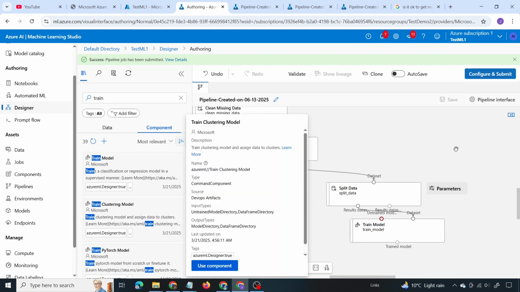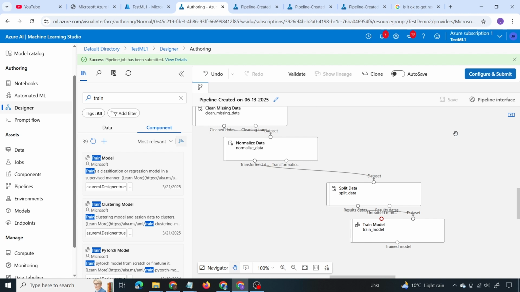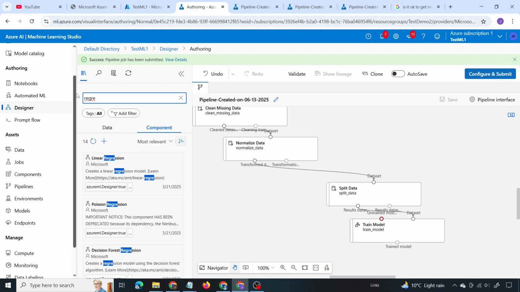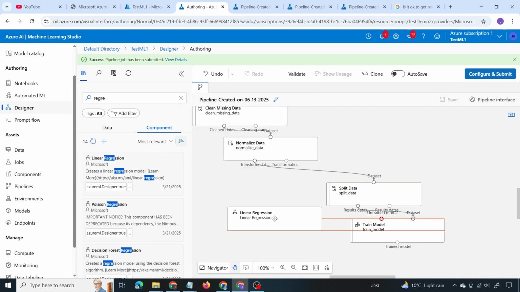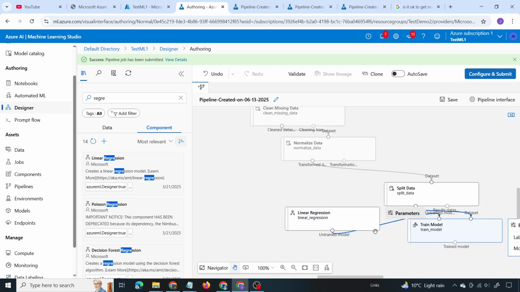The next is to select an algorithm for the model. So I'll go with regression because we are predicting a numeric value. So regression is the best, and I'll select the linear regression, which is one of the simplest forms of regression. So that is the algorithm which I'm choosing. Then I'll connect that algorithm to the train model module. We have connected linear regression to the untrained model and the 80% of our data set to the data set of the model.